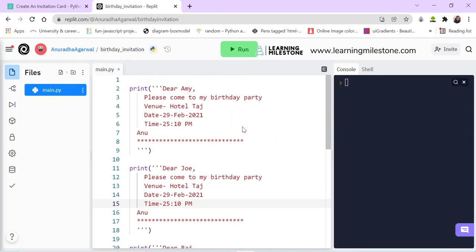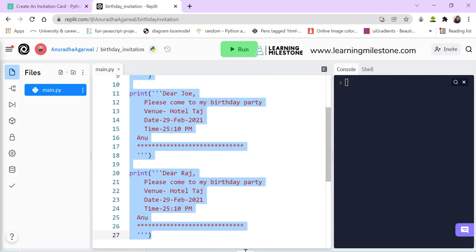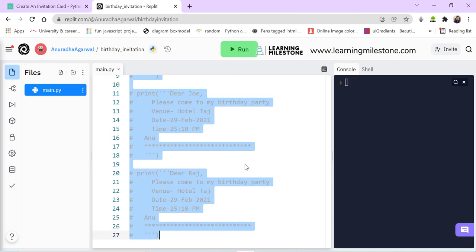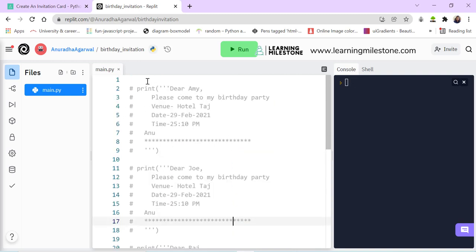First of all, I'll comment this whole thing out by selecting everything together and pressing Control and slash. That helps me do bulk commenting. Now, let's start by understanding what a function is. If you know what a function is, you can skip this part, and if you don't know, then you need to listen to this part very carefully.